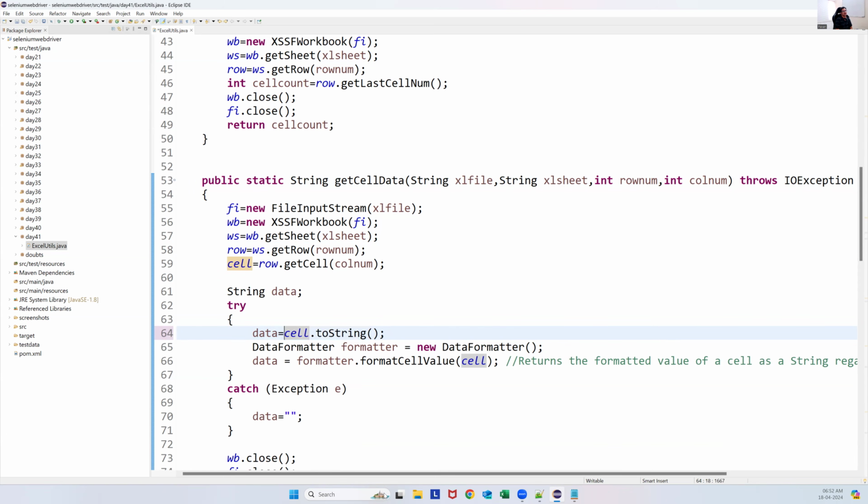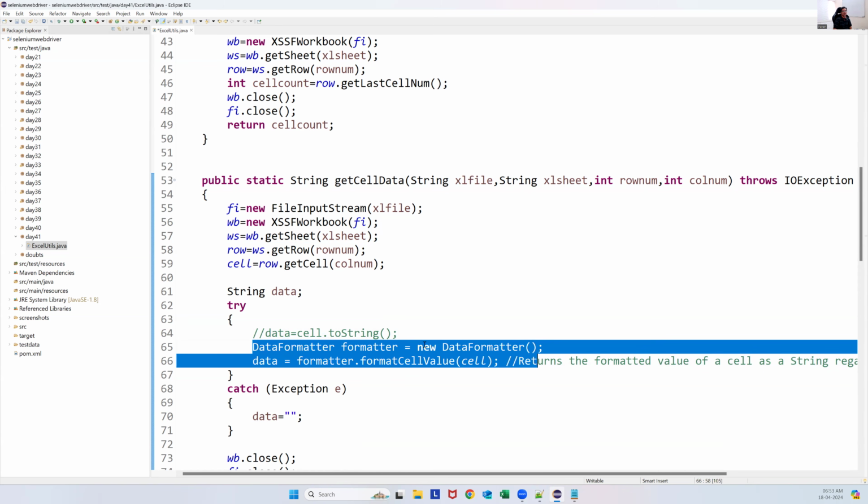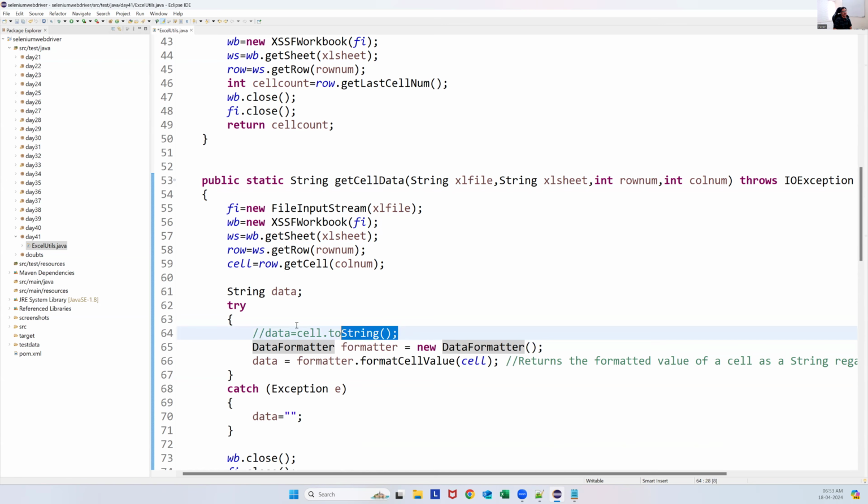Okay, we can use this method directly, data equal to cell.toString. And Apache POI provides a special class called DataFormatter. In this, we have one method called formatCellValue. First, we need to create an object of DataFormatter. This is optional. Instead of doing this, you can also use the toString method, nothing wrong in that.